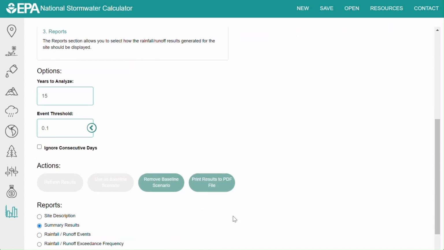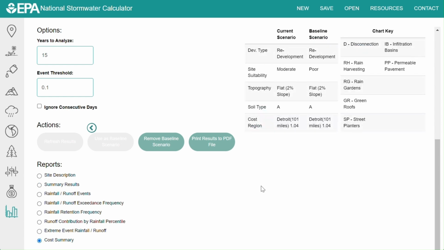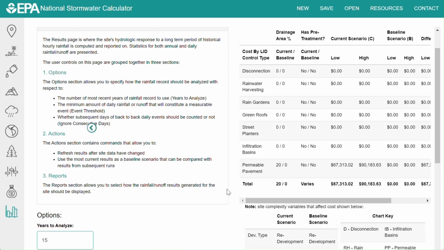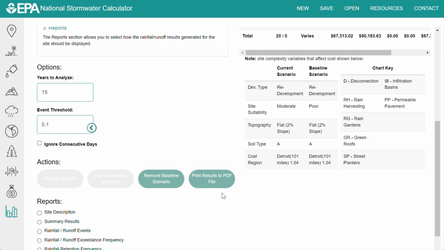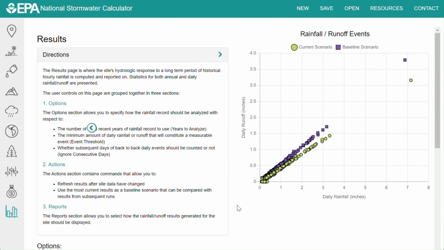And wrapping up, I'll point out that below we have more reporting options to explore, including your site description, cost summary, and more. Once you've finished your analysis, you can print your results to a PDF file, which will provide you with each of these reporting options for your site. There are countless assessments you can make of your site as is, and this is a useful tool for making comparisons for future greening projects.